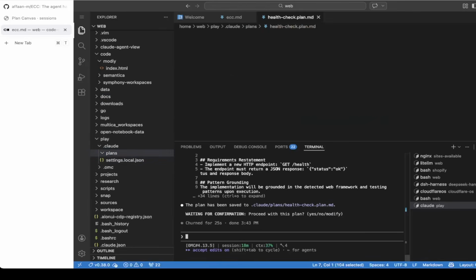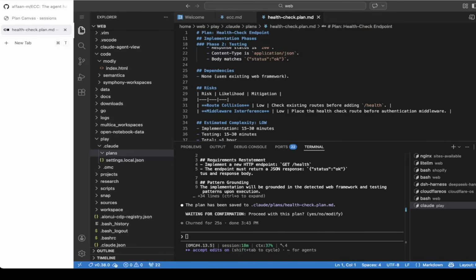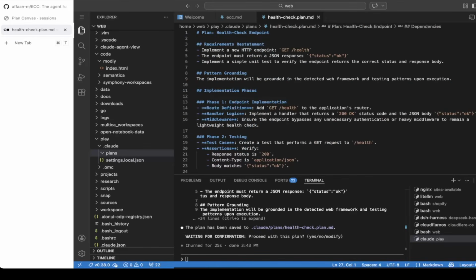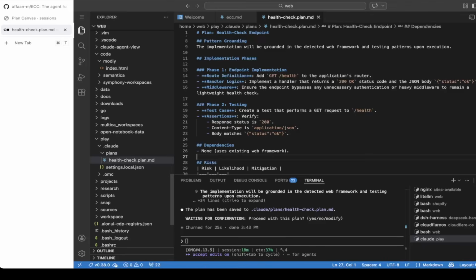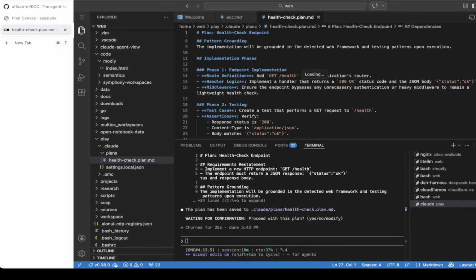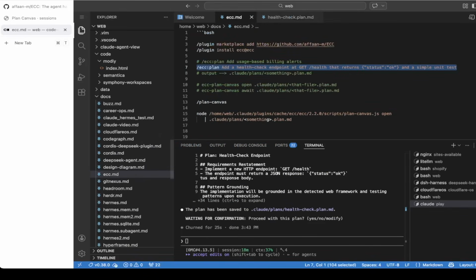So if you open it, what it will do is create this design documentation that you can refer to once you open the canvas. To open the canvas, you can do it in two ways. The first way is to use the Claude skill.